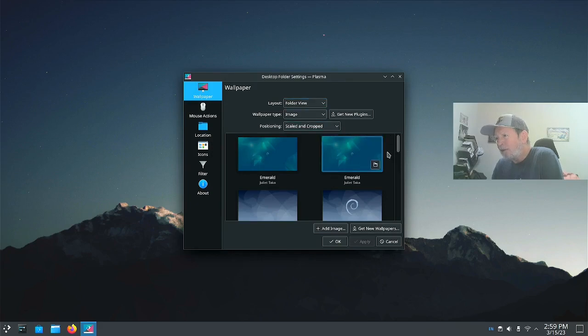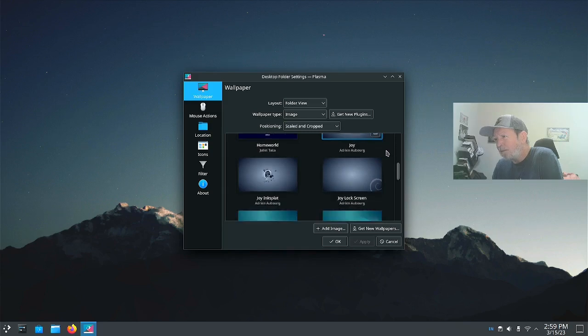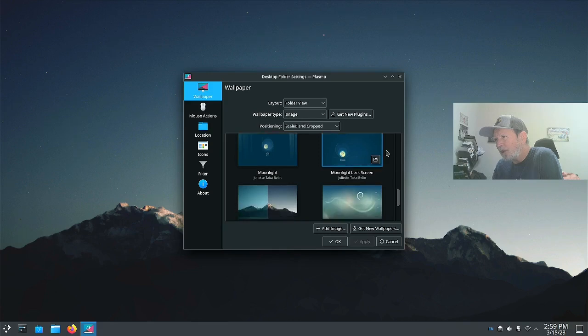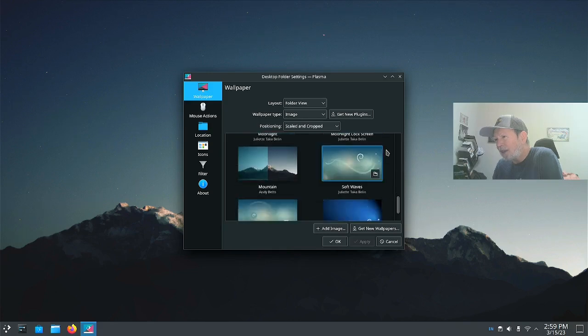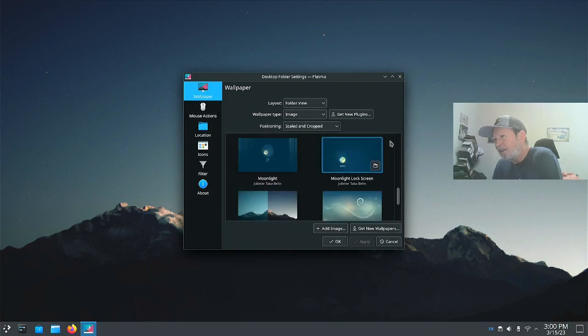So you have these, you have old Debians, Dev Debians, Homeworld Debian, Joy Debian, Joy Lock Screen Debian, Joy Inks Black or Debian, Lions Debian, Lock Screen, Lock Screen Moonlight, Mountain Soft Waves, Space Run. I wonder where this one came from, this background here. I don't see it in this. Oh, it's right there, mountain right there. Okay, it looks about one of the best ones I've seen so far. It's your abstract background. So I'll leave it there. You can add new images from your personal stash, or you can get new wallpapers from there.